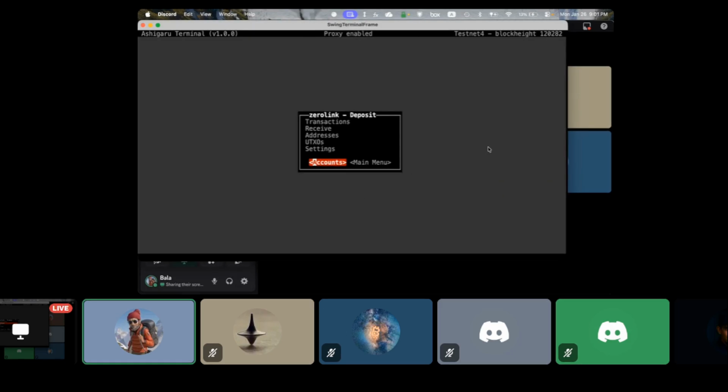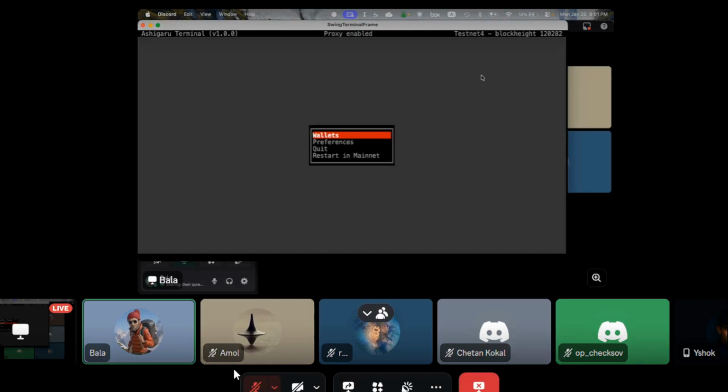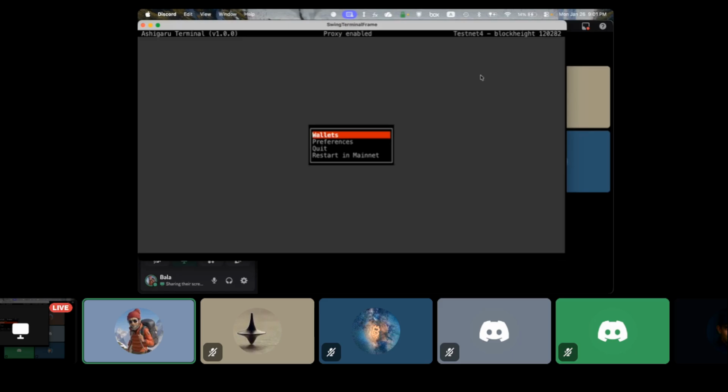It's easy. You don't have to run a node to try Ashigaru on your mobile and your terminal in testnet. But if you are going into mainnet and start coin joining your transactions, I would encourage you to run your own node. The details on how to run your own node are available on the Ashigaru website. You can find the instructions there.